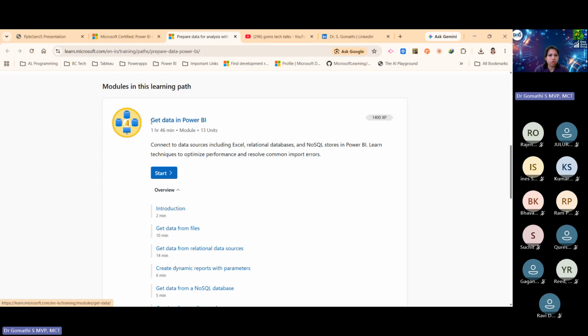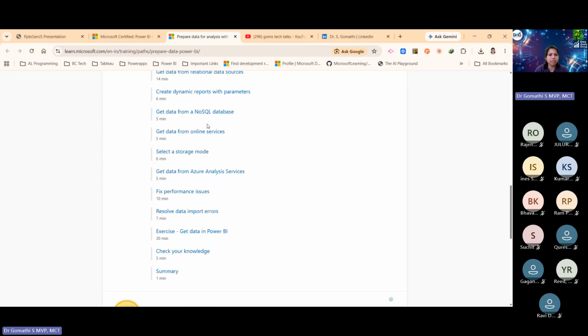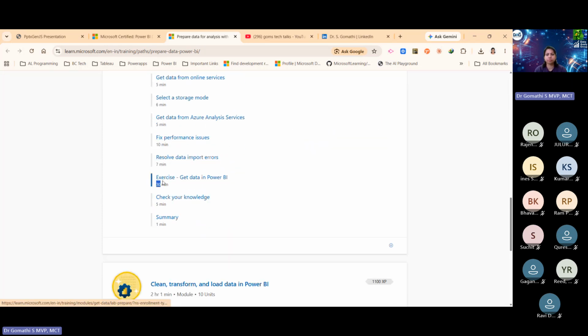You can see this is the first module, get data in Power BI. And here you can see that will be an exercise.